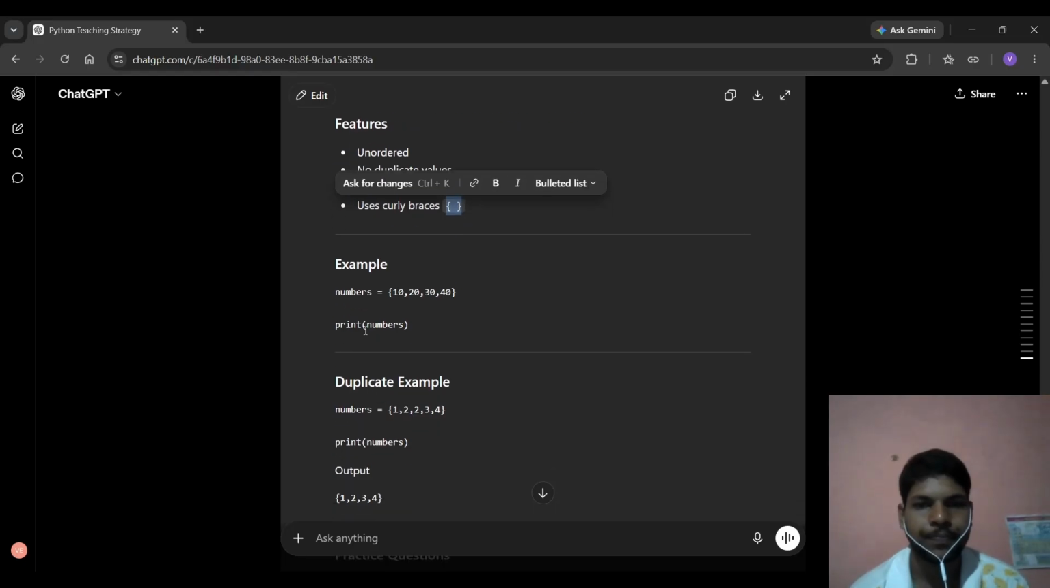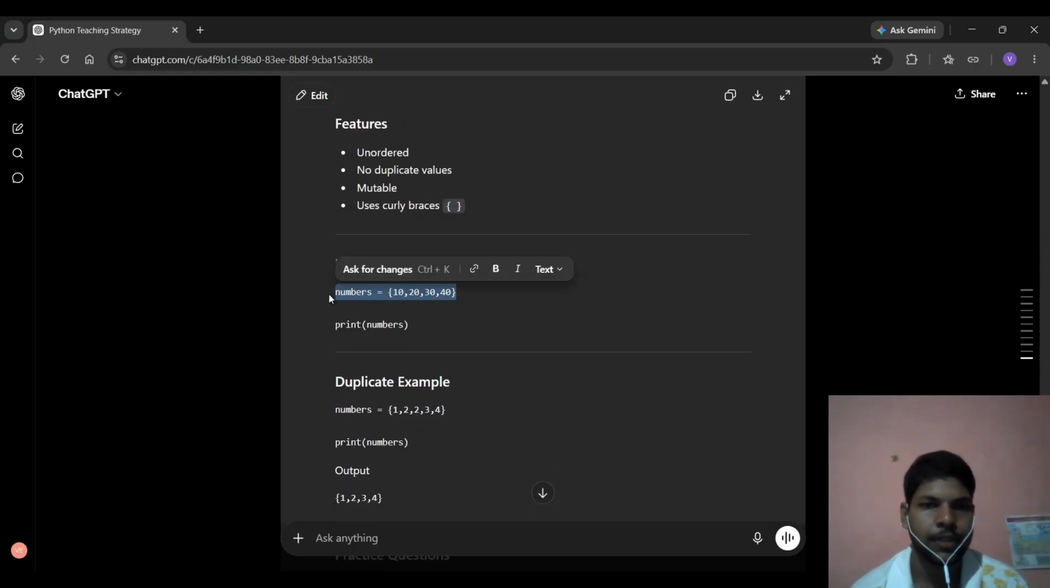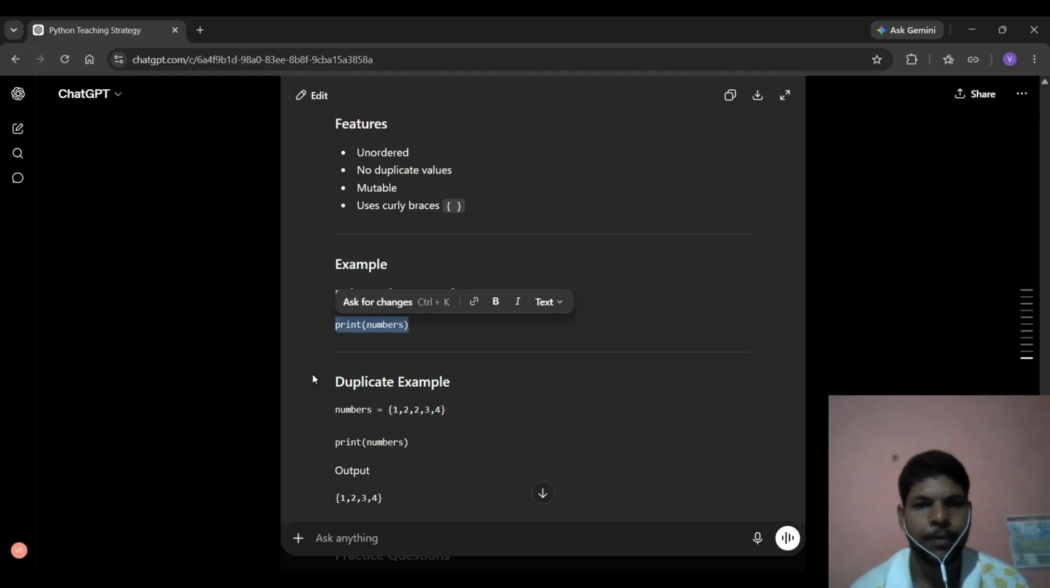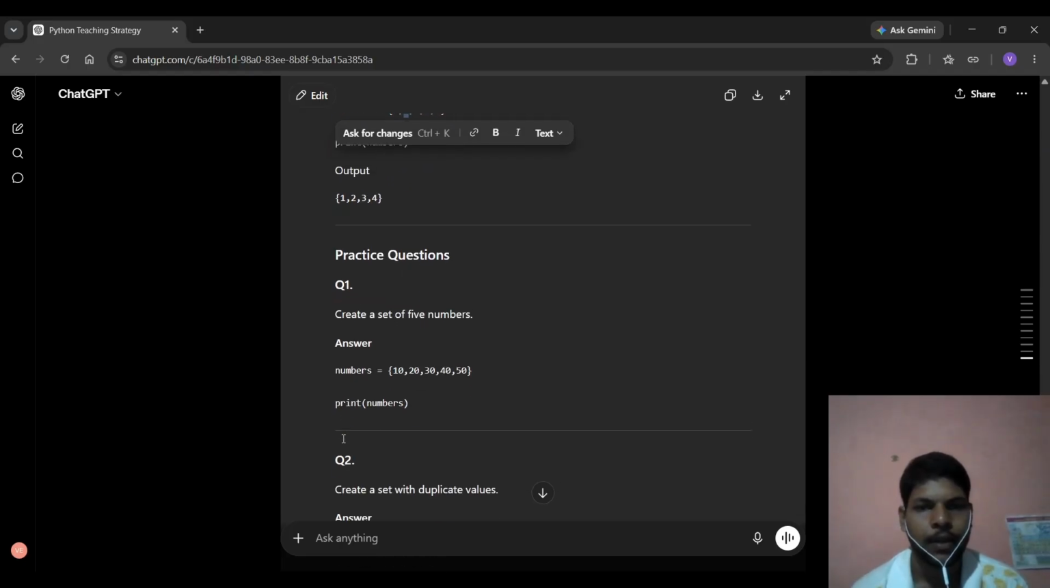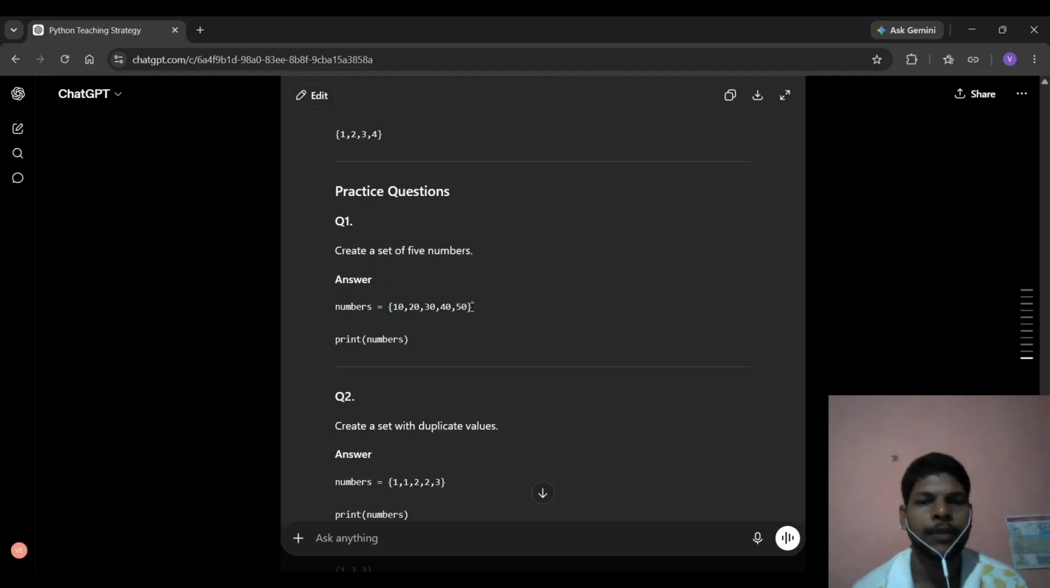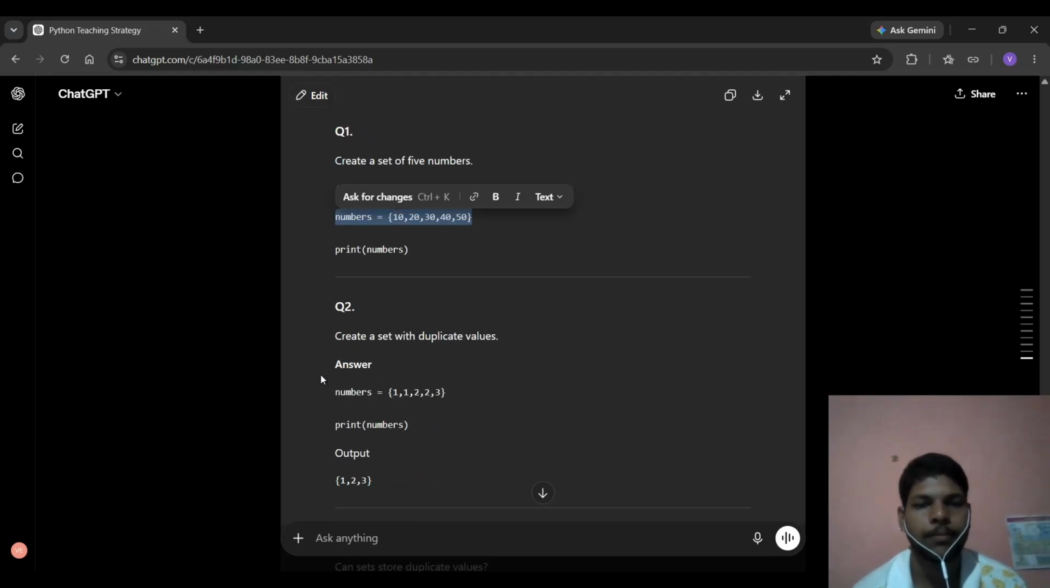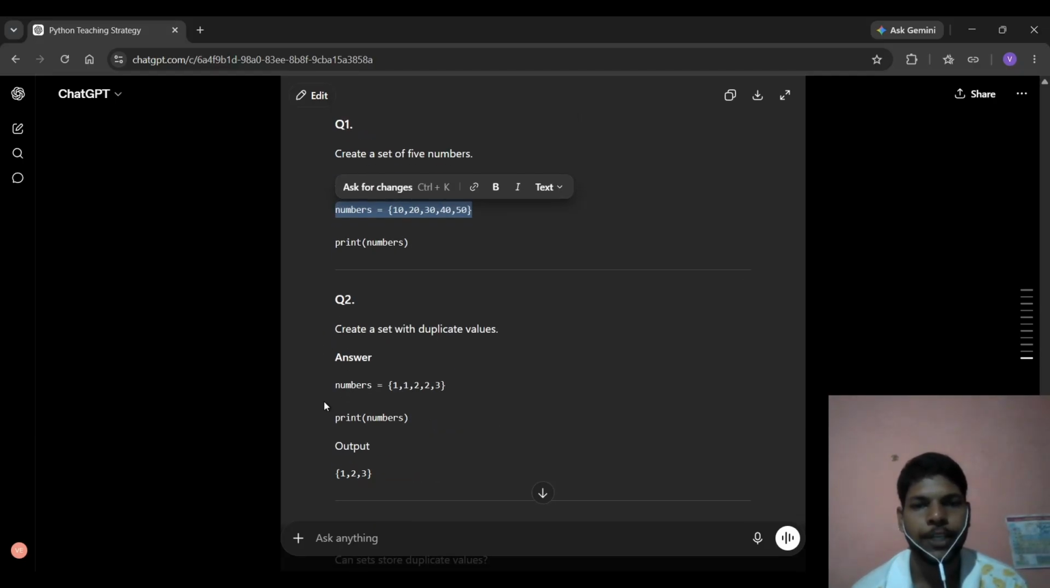See example. Numbers equal 10, 20, 30, 40. You can see print numbers, it will print the numbers 10, 20. Duplicate example like 1, 2, 2, 3, 4. So when you print, it will remove the duplicate 2. It will only print 1, 2, 3, 4. You can see in output 1, 2, 3, 4. Create a set of 5 numbers. That's how you will be able to create a set of 5 numbers. Create a set with duplicate values.